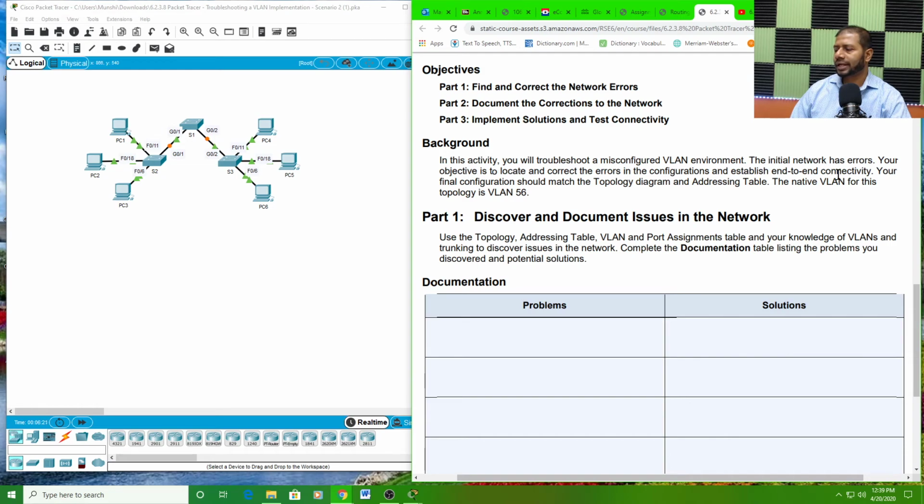a misconfigured VLAN environment. The initial network has errors. Your objective is to locate and correct the errors in the configurations and establish end-to-end connectivity. Your final configuration should match the topology diagram and addressing table. The native VLAN for this topology is VLAN 56.